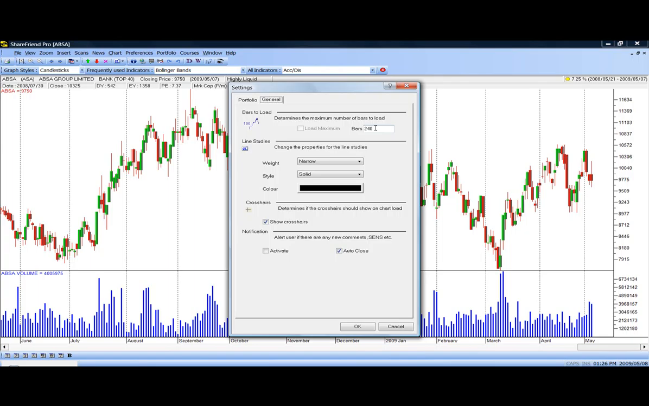Once you have changed this, you click on OK, but again you've got to bear in mind that it's now set as a default for all your shares. So in other words, this is the setting that will be applied to all shares.